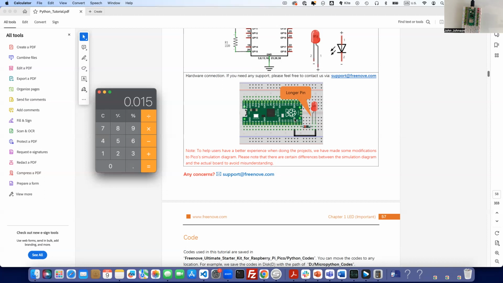So what we're doing here is, remember, anything that's perpendicular here, any one of these holes is connected to the next.